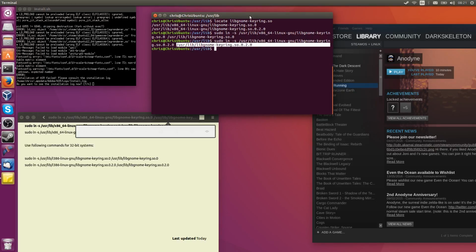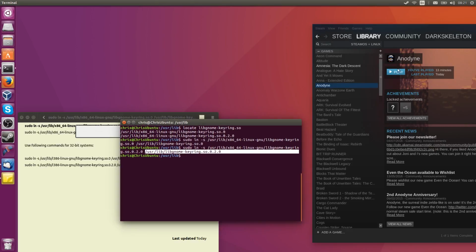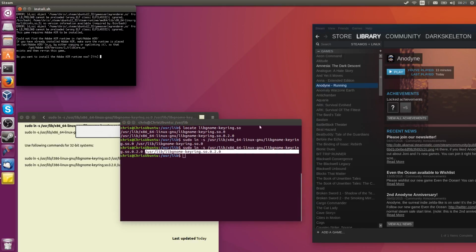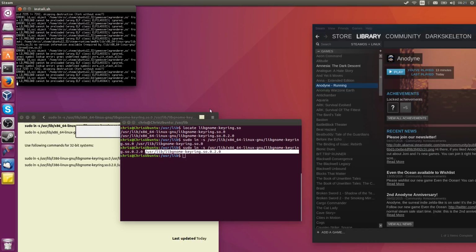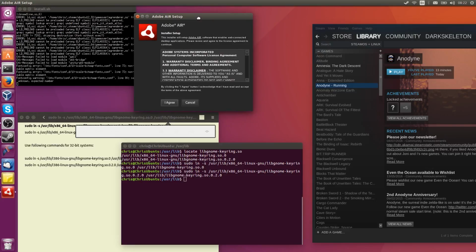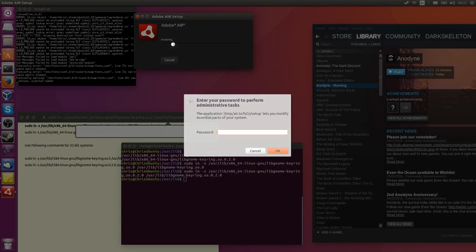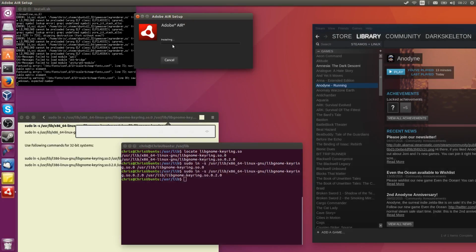can actually find. So now, when we go back to the Adobe Air installer, which I'm installing through this Anodyne game on Steam, and I start the installer up, it should be able to find the keyring so that it can continue with the install. So I agree, and as you can see, instead of giving me a message, it's now just asking me for the password and continuing with the install.